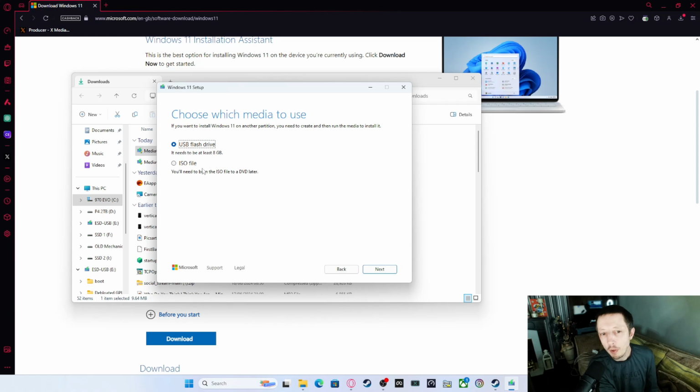This is only if you're going to put this onto a DVD or onto a disk. You don't want to do that. You want to put it onto a flash drive, and then you want to click Next. When you click Next, it'll go through an installation process of installing all the files onto your USB drive.